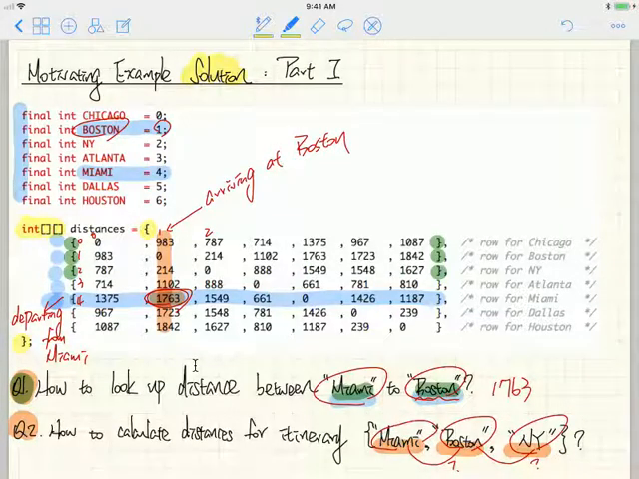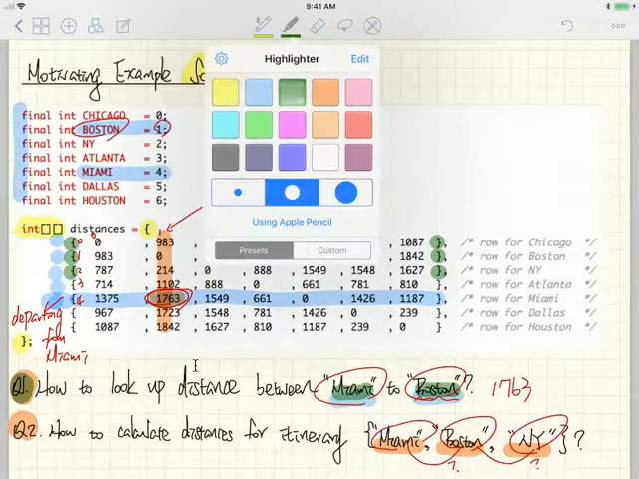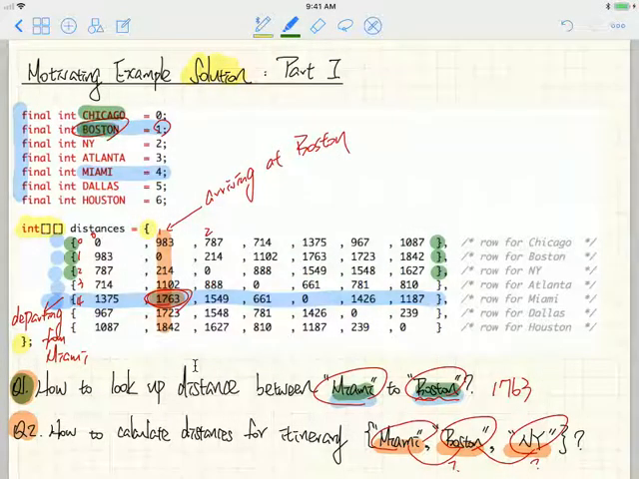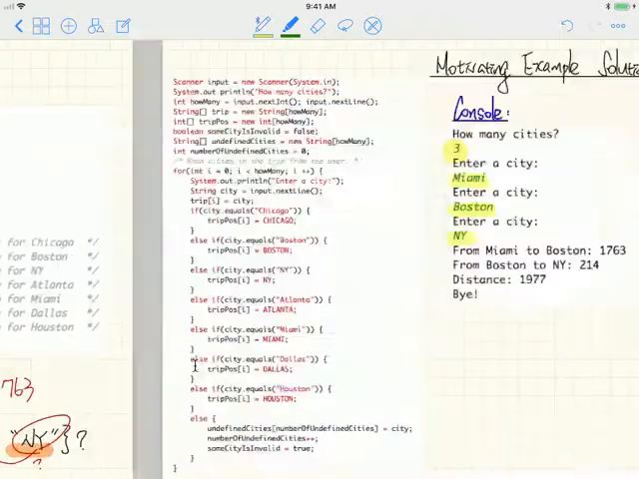So error checking. What I meant by error checking is as follows. Let me make it more precise over here. If you look at part number one, the cities that we intend to support are these. Let me just highlight them. We want to support Chicago, Boston, New York, Atlanta, Miami, Dallas, and Houston. Any other cities, even though they exist in the world, are not covered by this particular program. So let's say Toronto. If you enter Toronto as part of an itinerary, that shouldn't exist, right? That's what I meant by error checking.